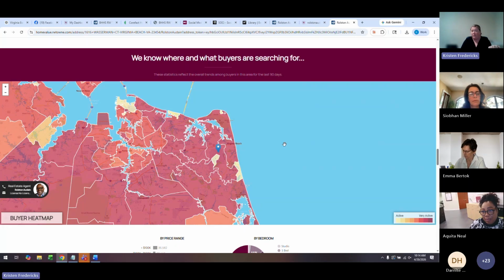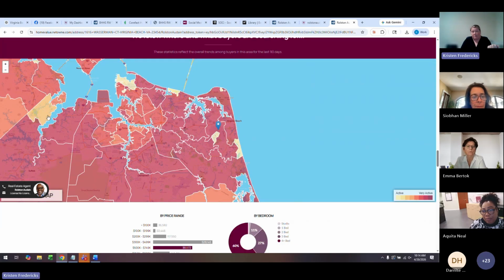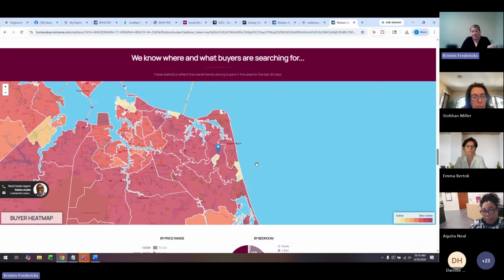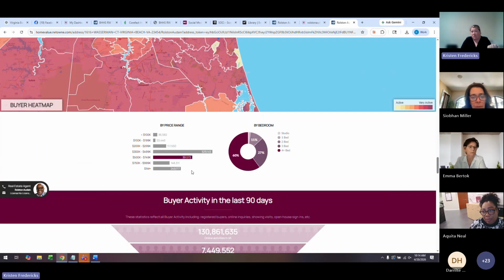I wanted a lot to work with, but do notice that we do have some lighter areas around in our area here. The lighter the color, again, the less buyer data, something to certainly consider when you're talking to clients when we start getting into the BMA section. It's also going to give them some information about buyer activity in the price range and also by bedroom.